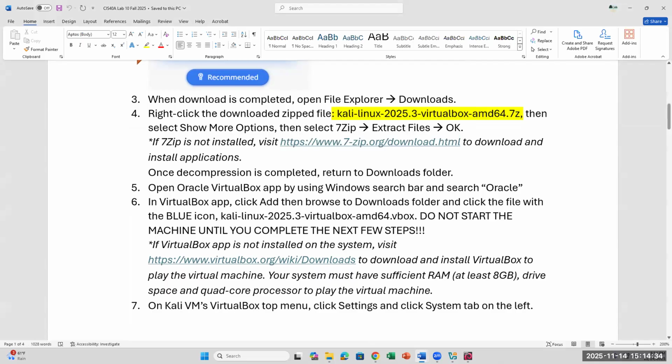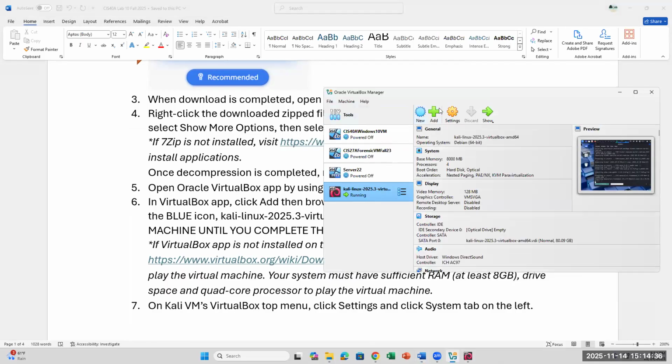Once it's extracted, open up VirtualBox and add it, but add it from the extracted folder, not the other folder. Oh, okay, don't do that. Close that. Click add, go to downloads and open that up. There you go. Change your settings to 8,000 megabytes of RAM and 4 processors. We're good.